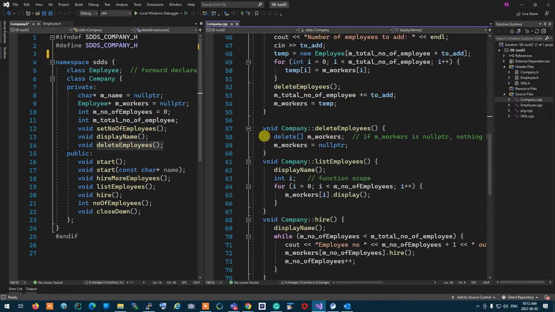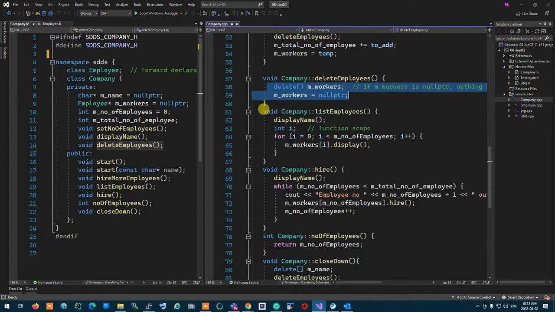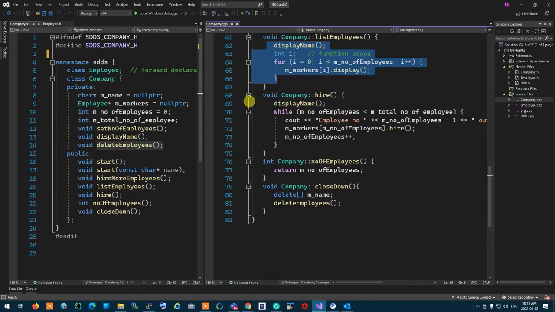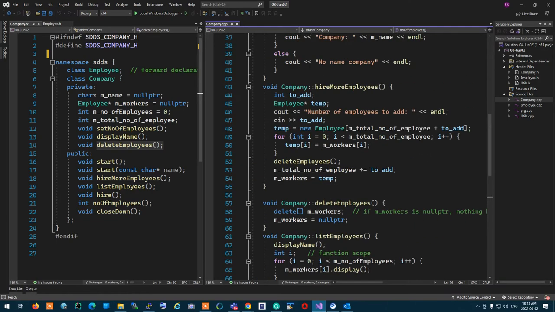With delete employees, I wipe out all the employees. With list employee, I display all the employees that are working for the company. With hire, I'll do an initial hiring for all the employees that I want to hire, up to the number of employees that I have in a company. And this query returns how many employees I have in my company. Are we okay with this? Are we okay with the employee and company that we have created?